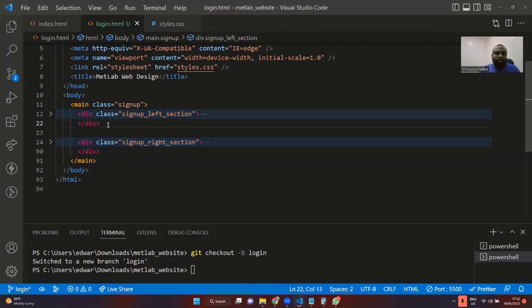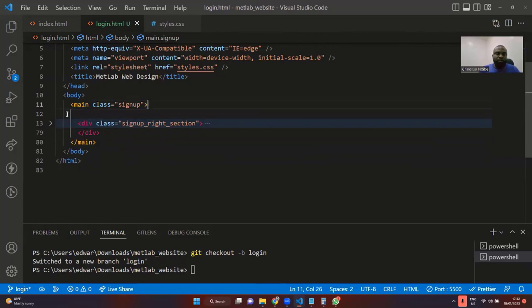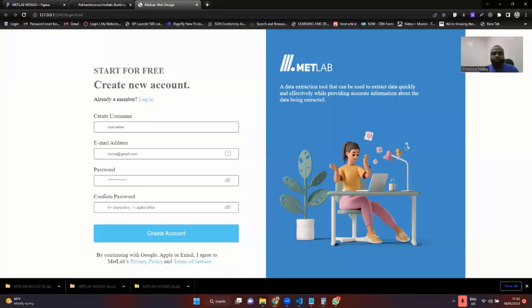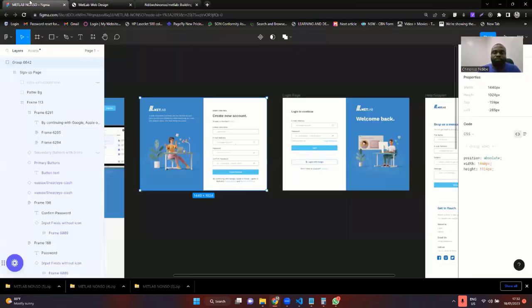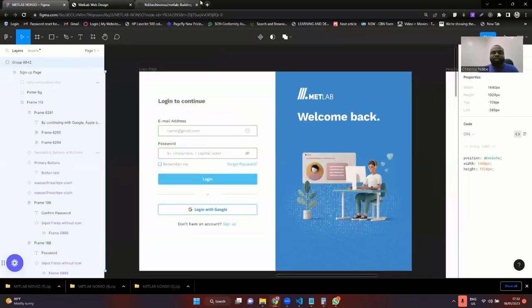Now, let's see what happens if I cut this and then I put it down here. Okay, let's see what happens. You notice now that it's the opposite, right? So the left section is now the right section, and the right section is now the left section, which is basically what we have for the login design. Okay, so now let's make some changes.